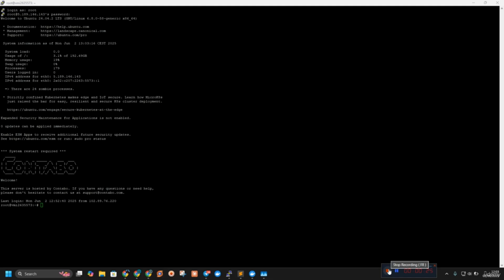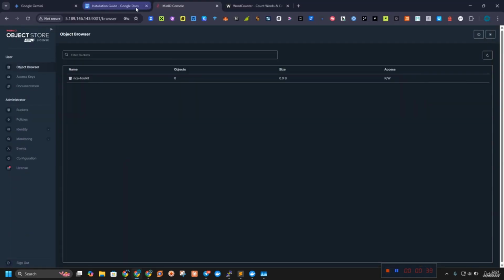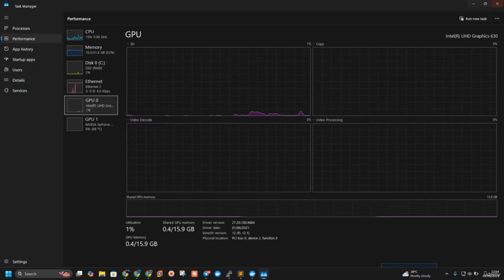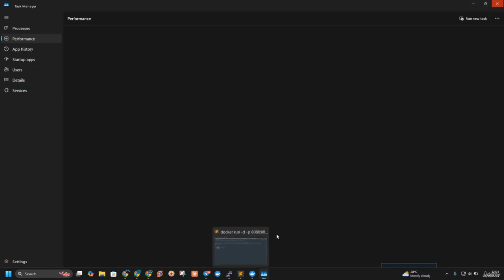For the NCA Toolkit, there is no GUI, which means there is no interface, because it's an API endpoint. Now we are going to install what we call the Kokoro TTS, guys, Kokoro TTS. If you want to install the GPU version, you have to have the GPU running, just like mine, before you can install, and it costs you 20 gig to install.